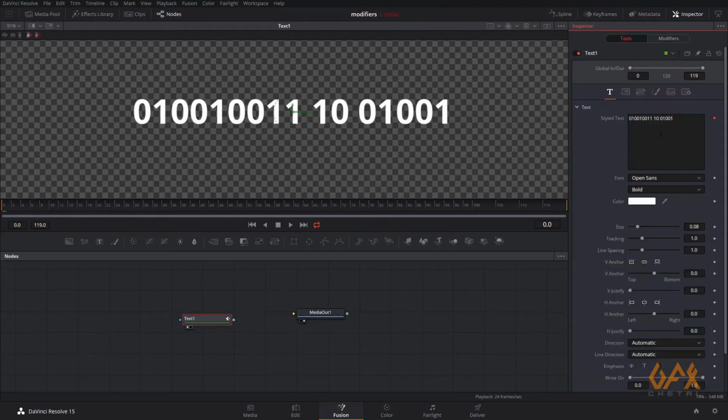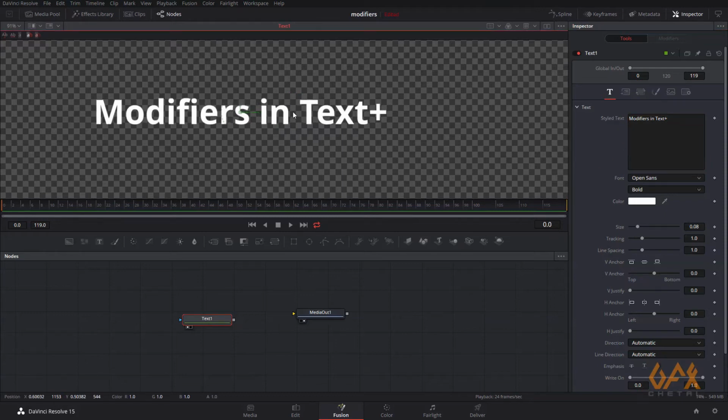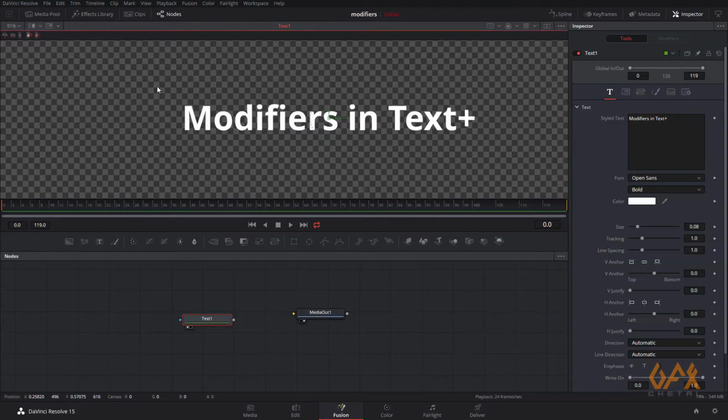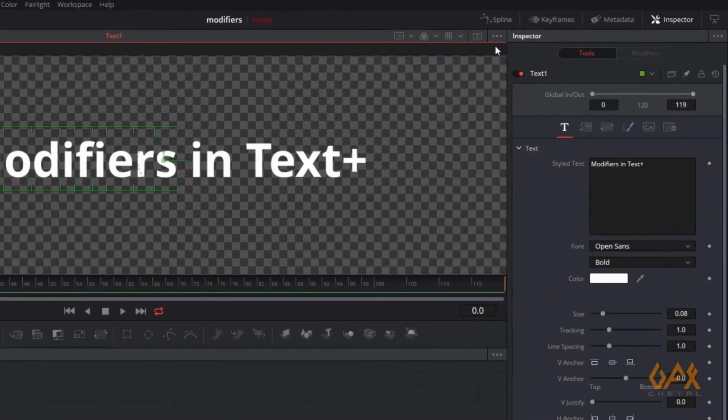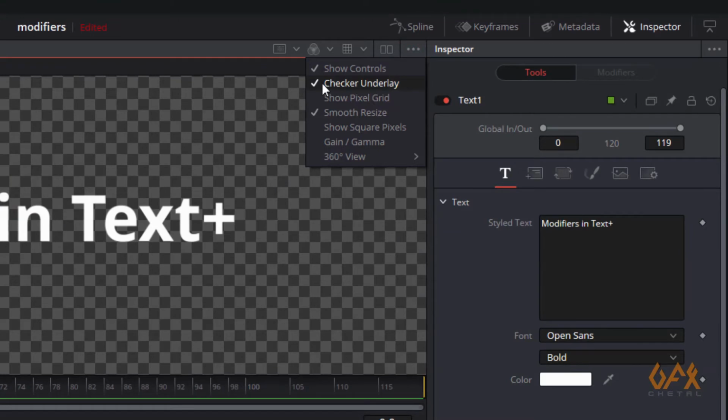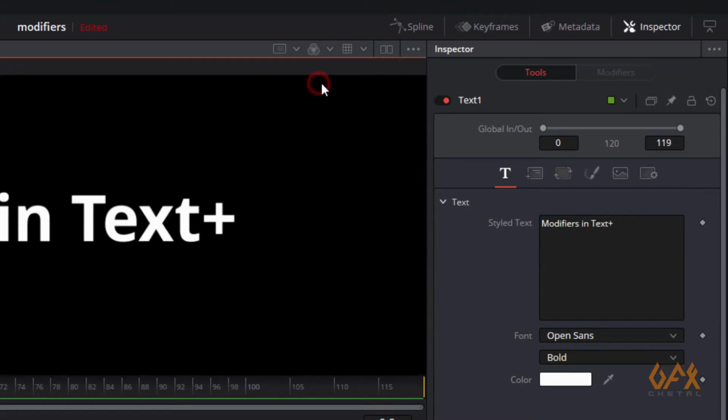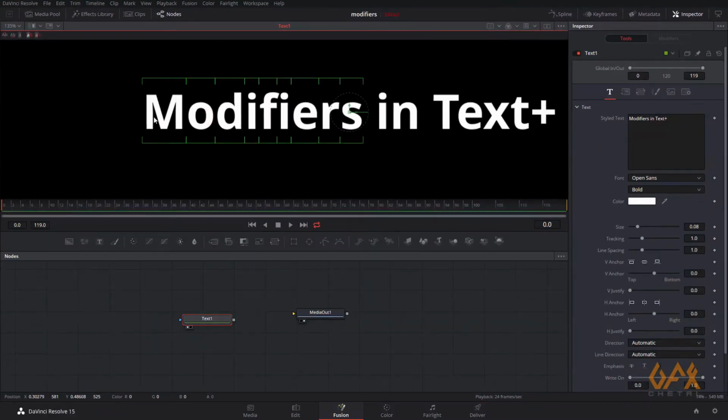So again I just right click over here, remove the text scramble modifier, and again I write some text. Now if you want to select particular text, you just drag like this, and now you see this green area. If I click over here and uncheck underlay, you can see it easily. So this is my selected text.